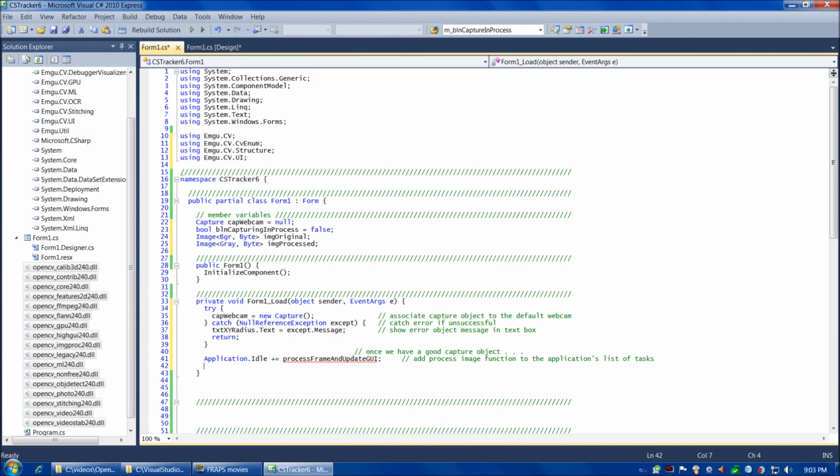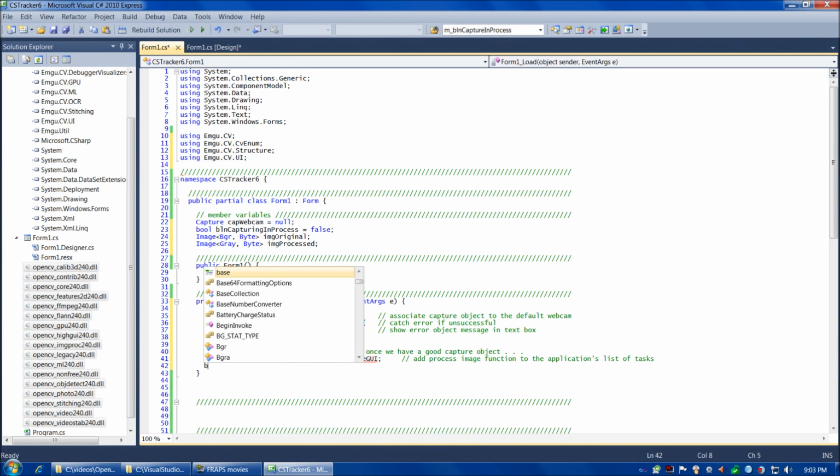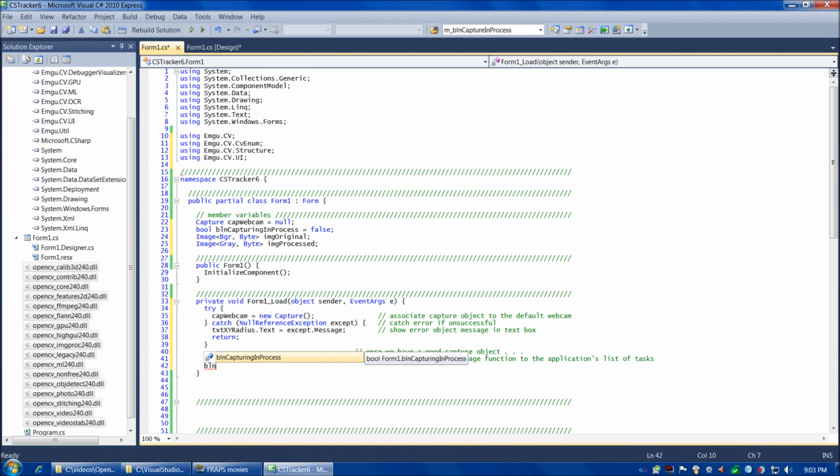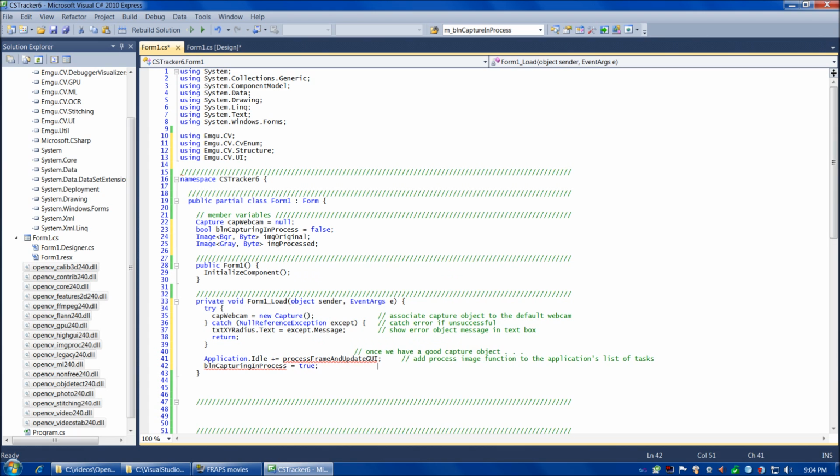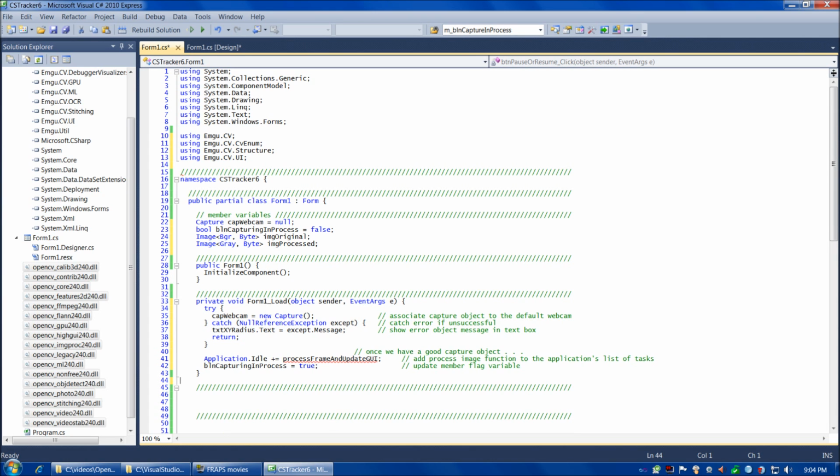And one more thing we have to do in conjunction with that is we're going to update our member flag variable or state variable, call it what you prefer. Since capturing is now in process, we're going to change that to true. And then we'll comment that: update member flag variable. And that's going to be it for form 1 load. So now we're going to write form 1 closed. This is going to be a very short function for us.